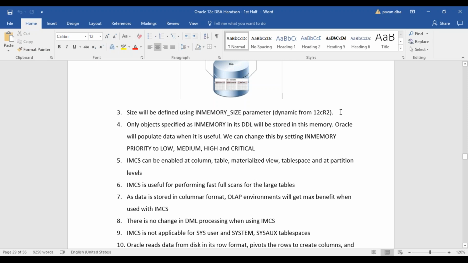At least in my experience, I have not seen people using this yet, because people are moving to 12c only slowly, so this feature is still not used in real time. The size is defined by a parameter called inmemory_size. In 12c Release 1, this parameter is static, so if you want to change the value, you need to restart the database. But from 12c Release 2 onwards, Oracle has made it dynamic.